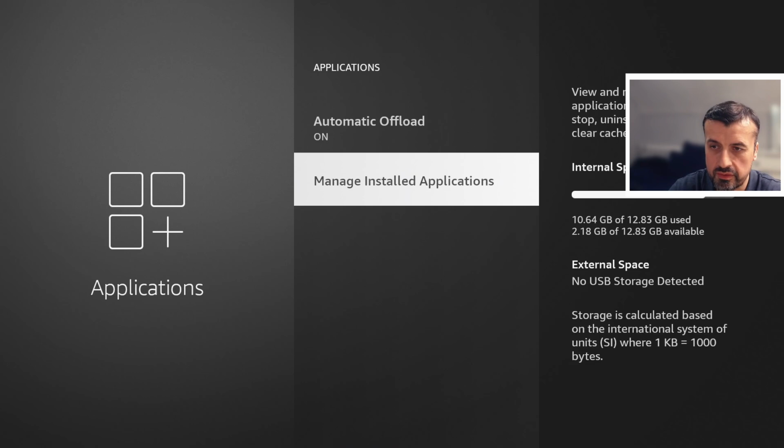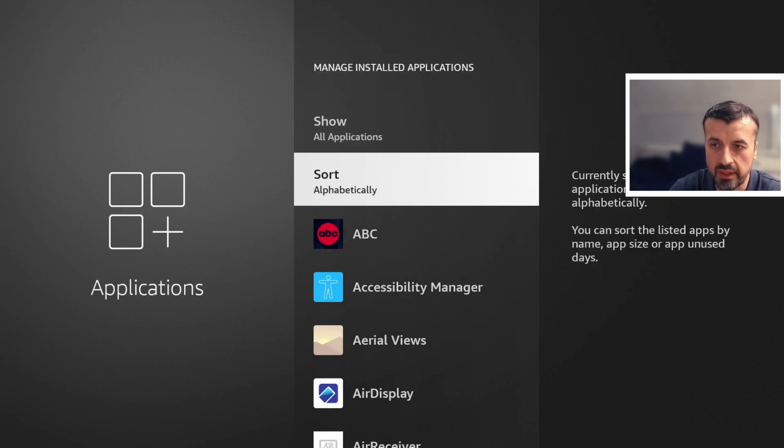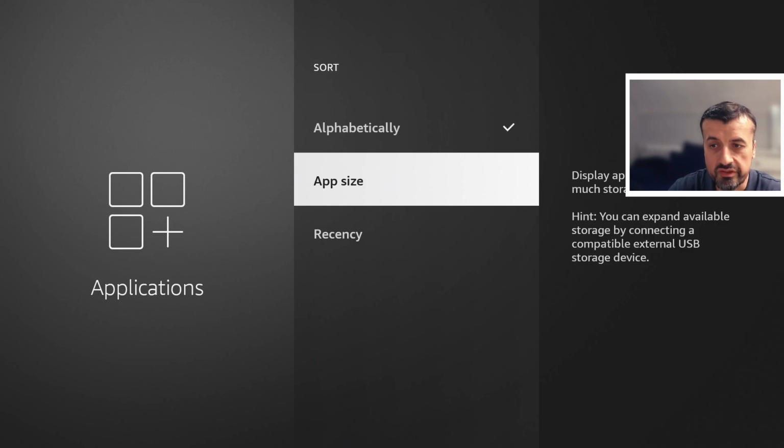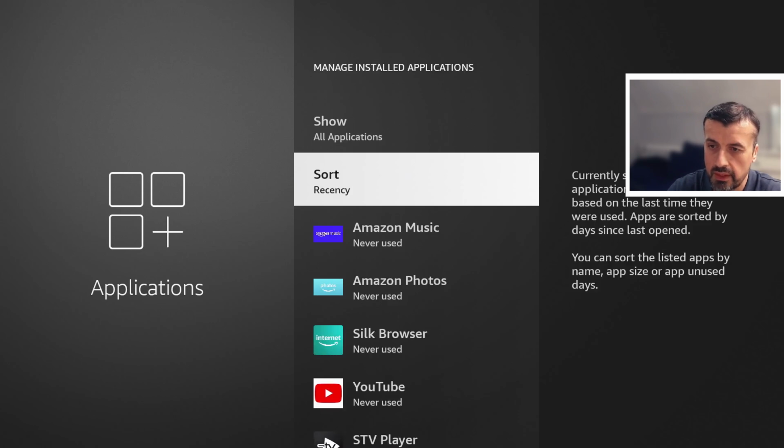For a quick test, let's go to my applications. Now we can see here in the dropdown where I want to sort these applications, alphabetically, by size. We want to go to recency because we want to see which applications the device thinks we've used recently, and the ones that haven't been used are the ones that potentially could then be uninstalled automatically. So if I click on that now, here you can see it, guys.